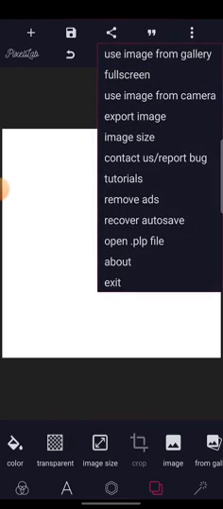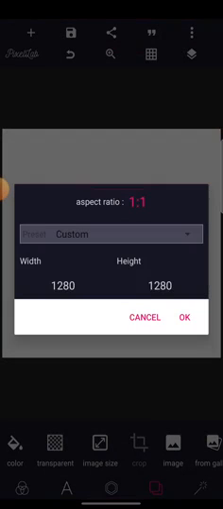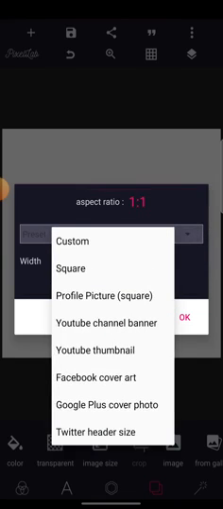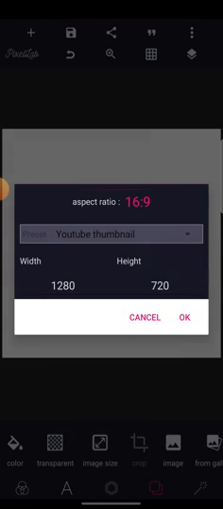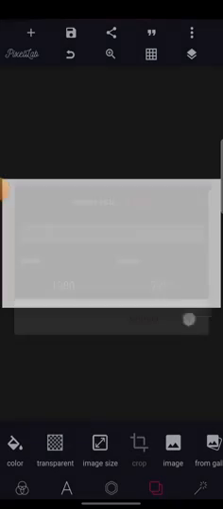So the next thing I'll do is I want to show you another way to set your picture size or canvas size. I'll get to these three dots, tap here, and then I'll come to image size here. Instead of setting the image size like we do normally, I'm going to tap on this drop down button, and then I'm going to choose YouTube thumbnail. So I tap on OK, so automatically it uploads.